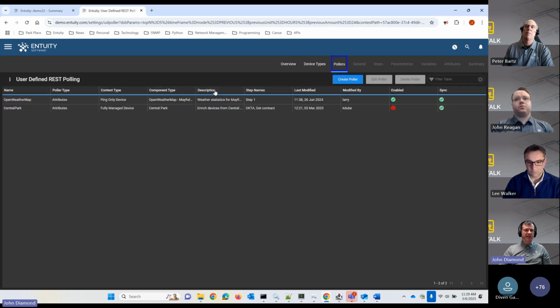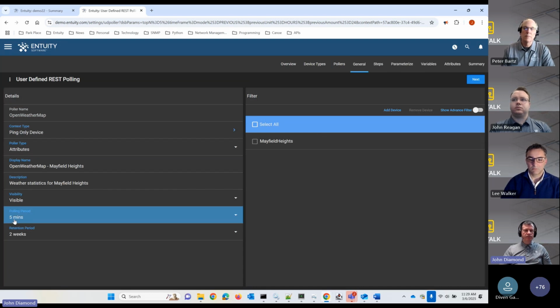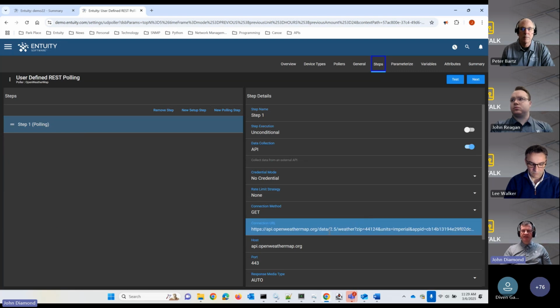Here I've got an example here with the open weather map. If I were to edit that, then this is defining my poll rate and how long I'm keeping the data. We take a look at how the data comes in. This is a very simple example. There's one operation that is polling the data.